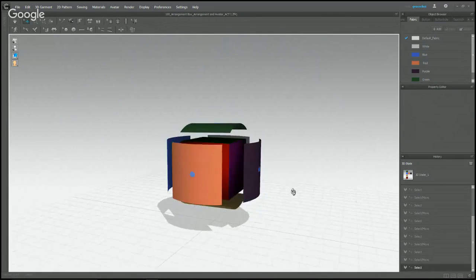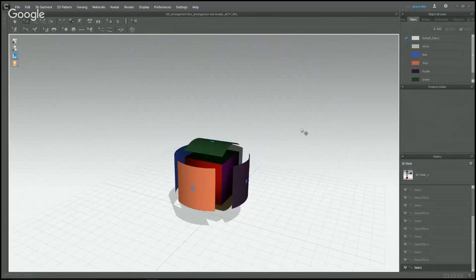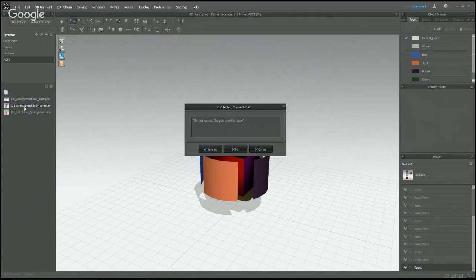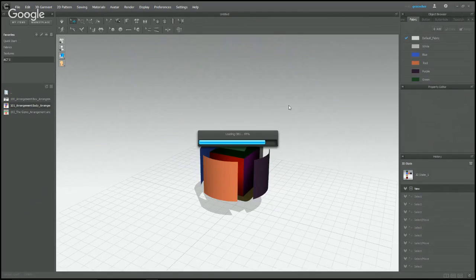Look at that. So let's move on to 101 arrangement body. Oh, sure. I'm going to turn my arrangement points back off. Fair. There we go. Okay, just this guy here. No, and reload.